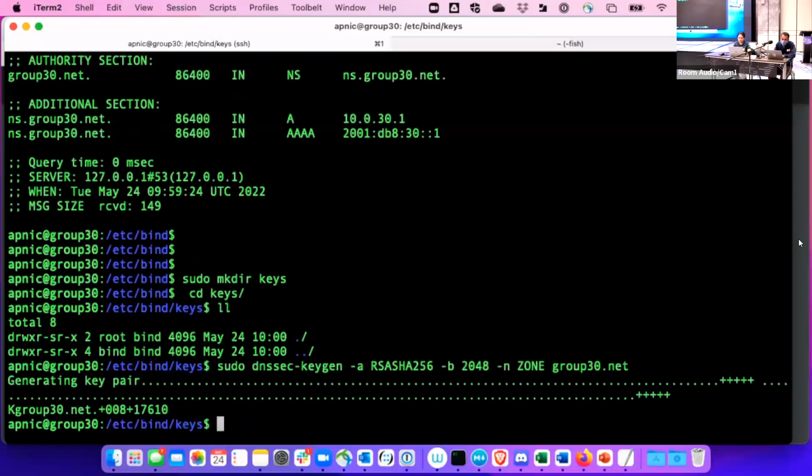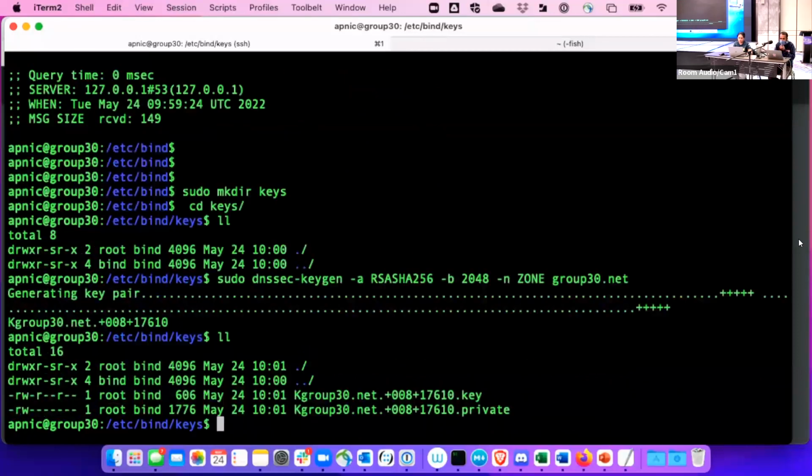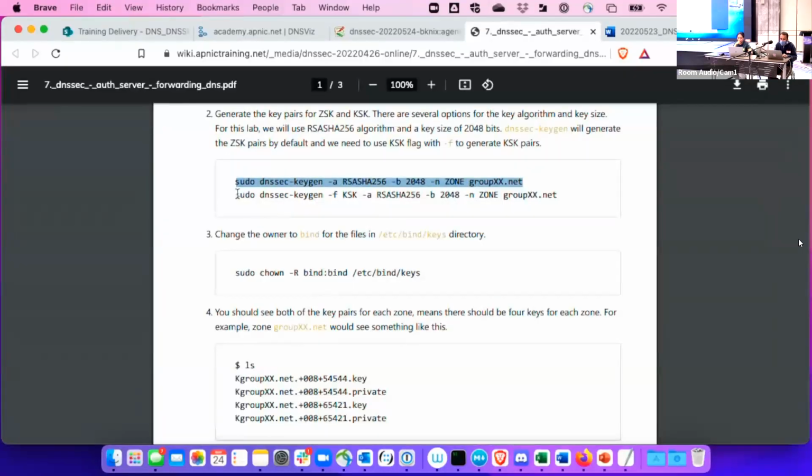And you see that I have a key created and it's a pair. So if you see what the files are, one is .key, the other one is .private. Private is the private key and .key is the public key. And you can read the contents here. We'll read the contents later once we finish the KSK as well.